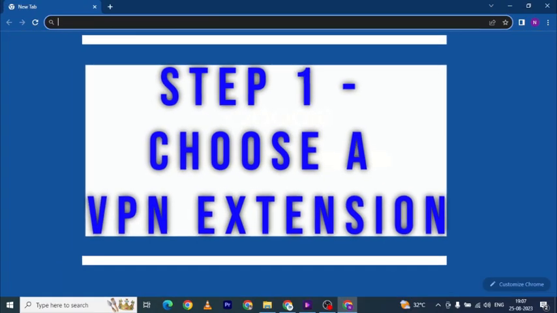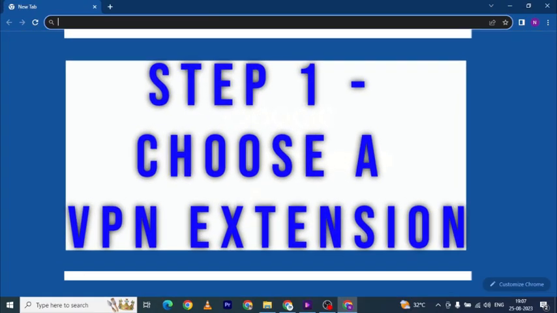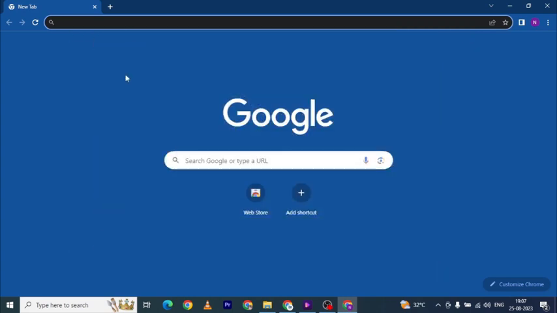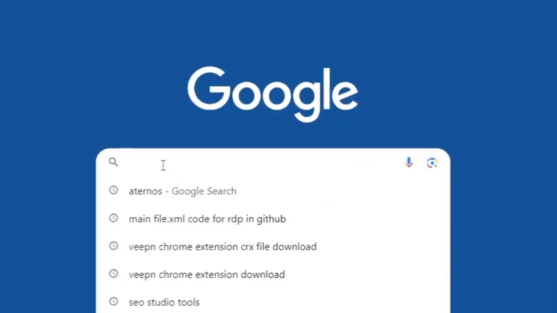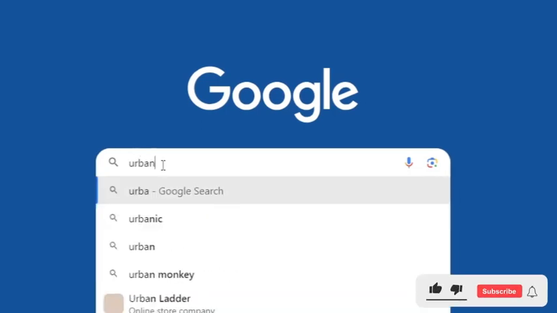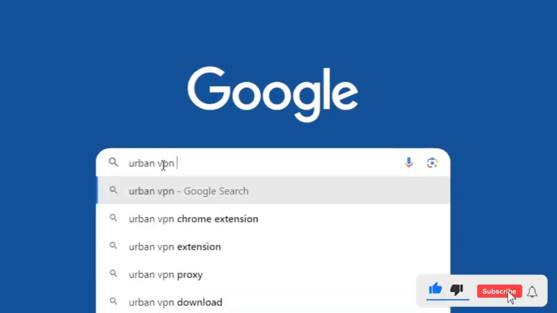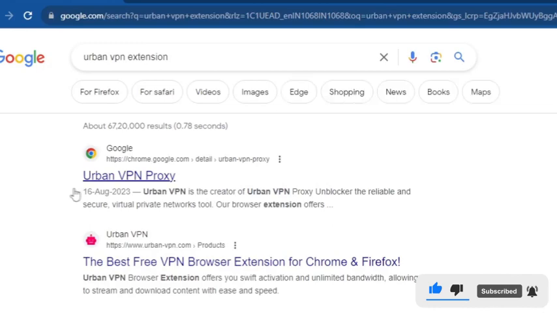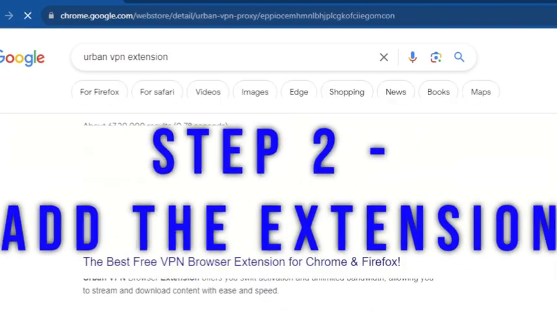Step 1. Choose a VPN extension. The first thing you need to do is select a reliable VPN extension. There are several options available, but for this tutorial we will be using UrbanVPN. Open your browser and search UrbanVPN extension. Once you find the official website or the extensions page in Chrome Web Store, open it.